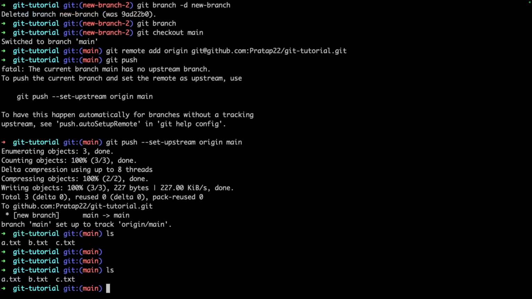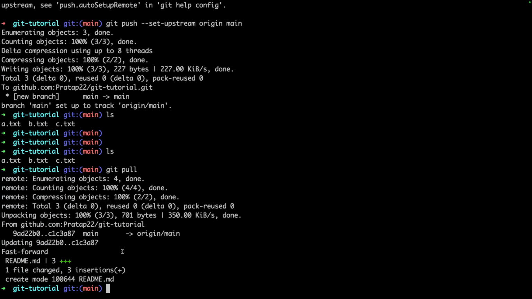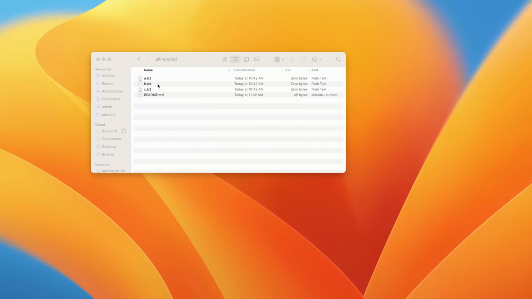I want that readme.md file, or I want the latest changes from the main branch in my remote repository to be present in the local repository. So how can I do that? We can do it by using git pull. If I run this command, it will go and pull the latest changes from my main branch. So now you see we have this readme.md here. If I say ls, we have a.txt, b.txt, c.txt, and we have readme.md. We have this readme.md now.